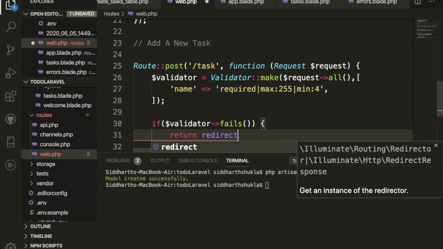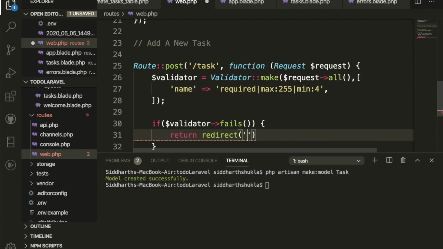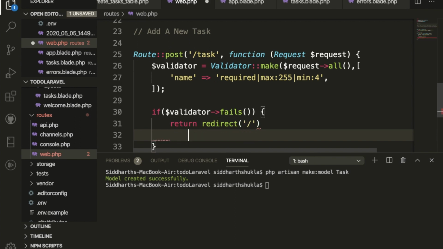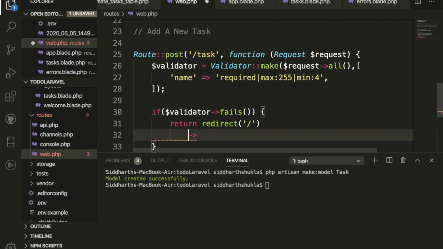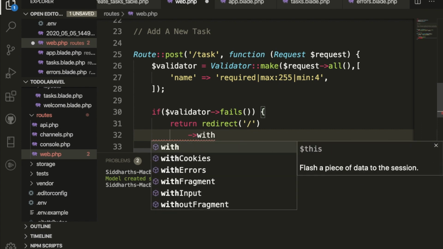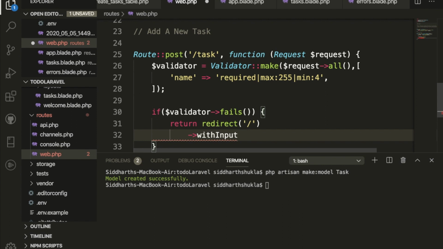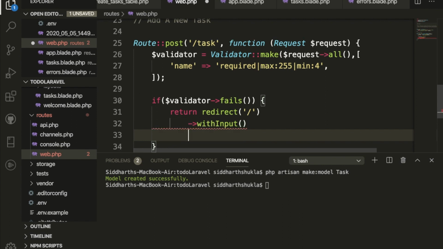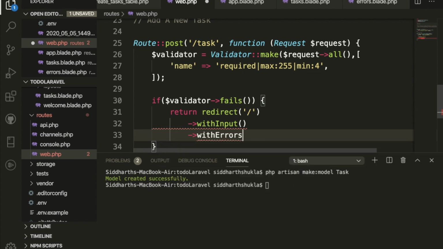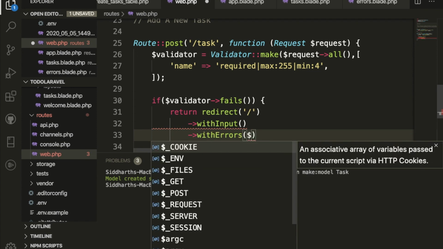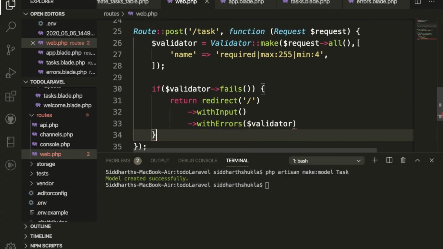redirect. Okay, then bracket, where we will redirect. We want to redirect with input, this function here, with headers dollar validator, this one.